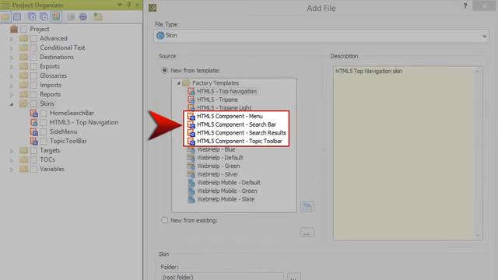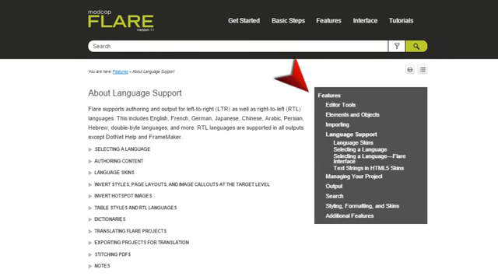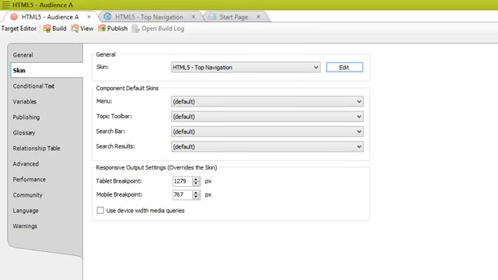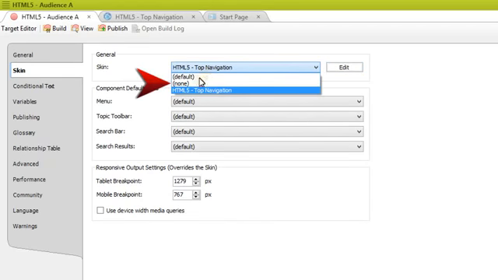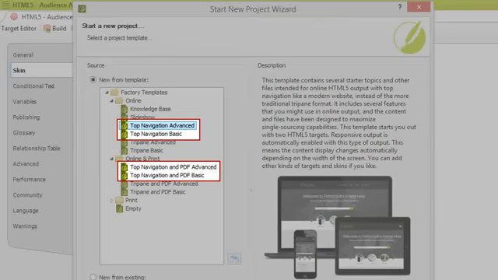Also, there are now smaller skin components that work with proxies to create menus, search, and toolbars anywhere in the output. For example, you might want to create a snazzy homepage with a big search bar right in the middle of the topic. And the new menu proxies are particularly snazzy because they let you create context-sensitive menus that change depending on the topic that's open. You even have the option in HTML5 of not using a full skin at all and just relying on the smaller skin components. Flare provides 4 different project templates with top navigation all set up.